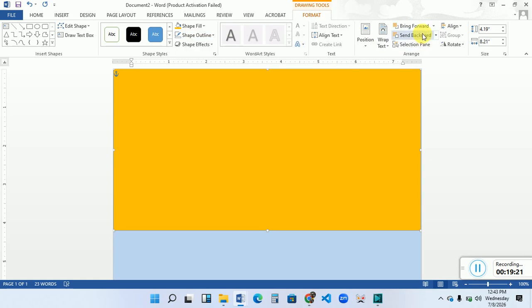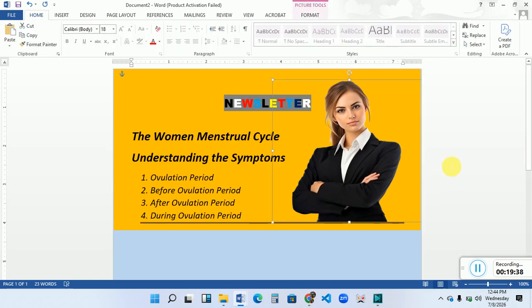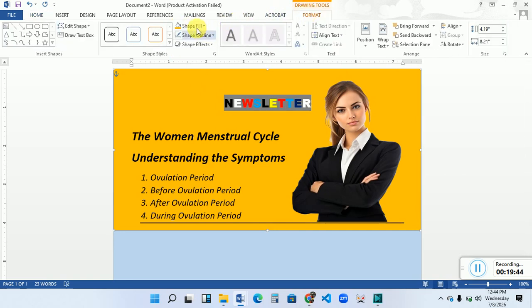Then go to Bring to Back. We continue clicking. Or you can click there, this arrow, then say Send to Back. Or you go there and say Send Behind Text, because there is text there, to bring them out. So you have that. Let me choose pure yellow for this and see how it will look.